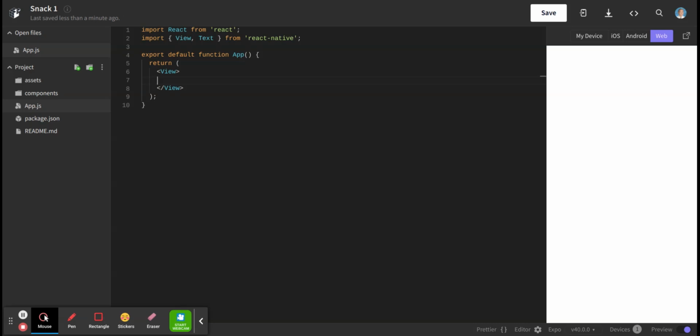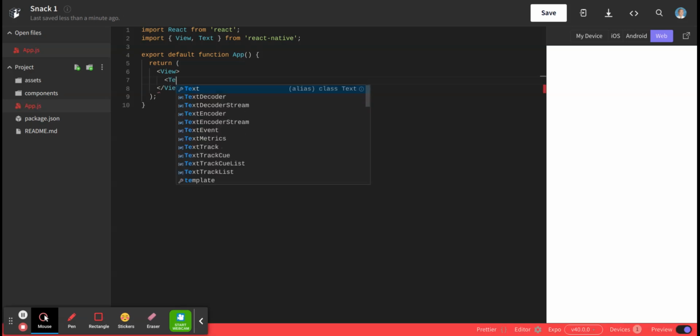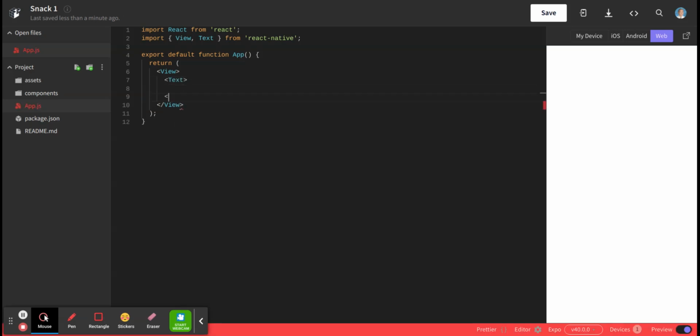Inside the view component, I'm going to put a text component. A text component is used whenever, as the name implies, you want to put some text or some words and things on the screen. So what shall we say? Well, the standard in computer science, whenever you write a first program, is typically a hello world program. It's a program that just prints out hello world to the screen. So let's just put hello world in the text component.